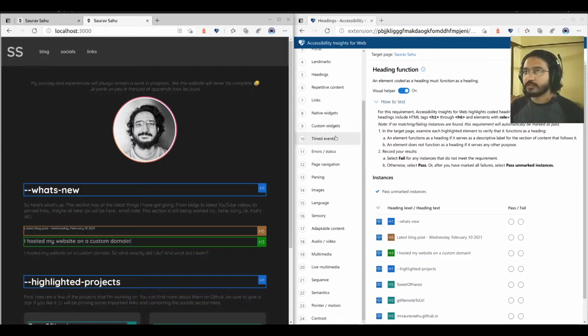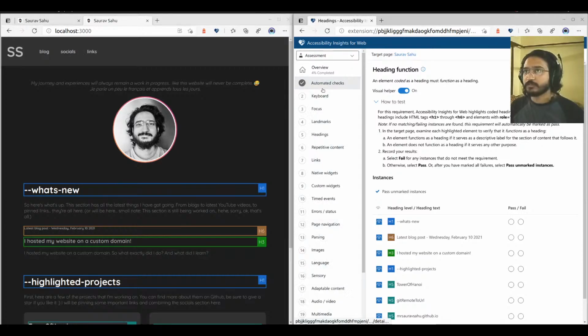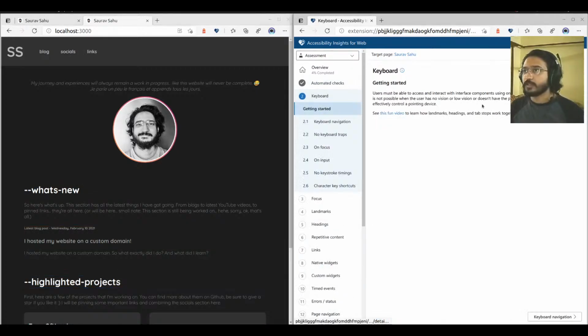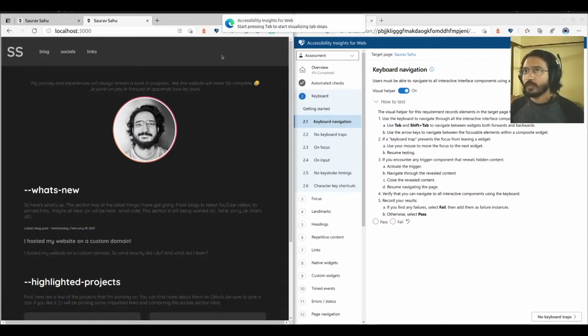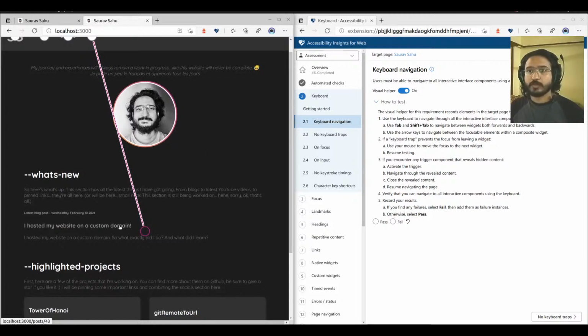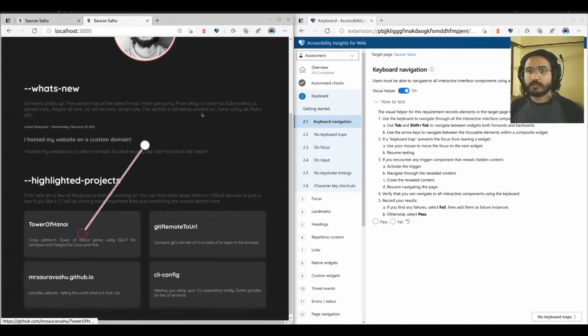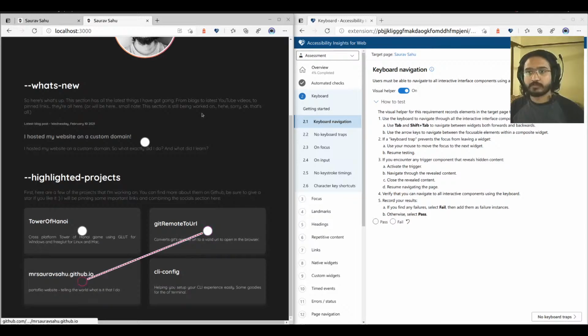And to check that, there's the keyboard section. If I go to keyboard navigation and turn on the visual helper, now if I start using the tab key, you can see this is where I began, the brand logo, I guess. And then I can go through, I'm hitting tab by the way, to navigate through the nav elements. Then it goes to the blog, which is a link, and then to the GitHub projects.